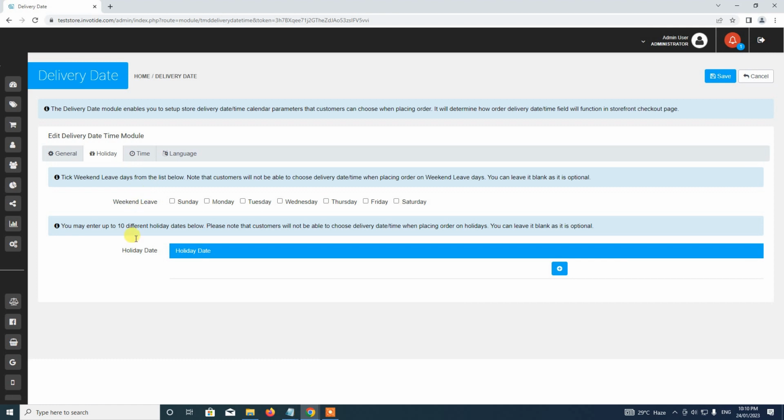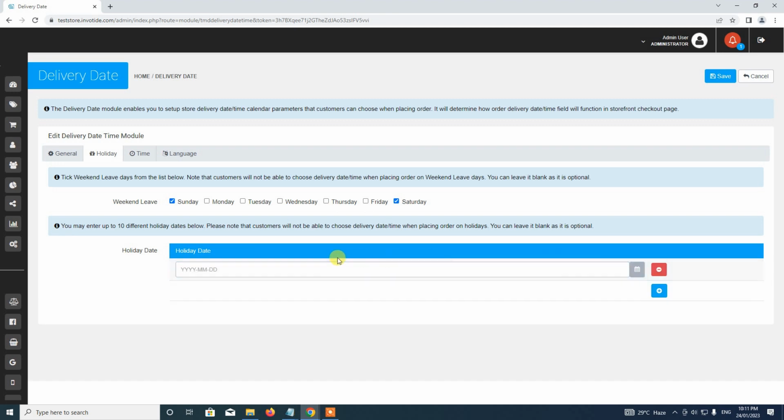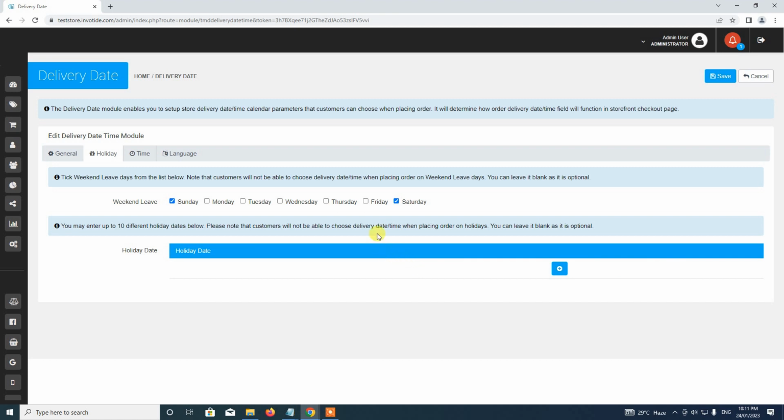So in the holiday section here, we can choose the days that are the weekend leave days. So we can select this as Sunday and Saturday. What this means is that the customer will not be able to choose delivery date and time on these days. We can also add holiday dates. Any dates we add here mean that the delivery date and time selection will not be available on those days. But we won't do that.